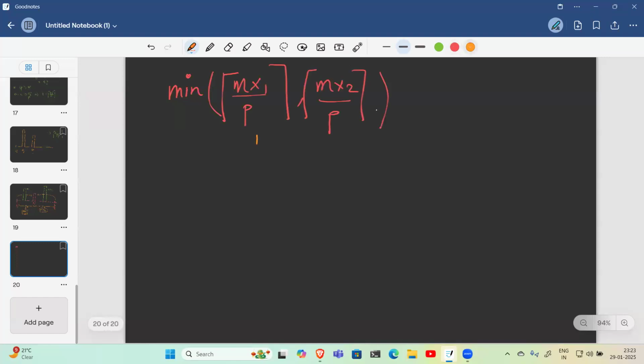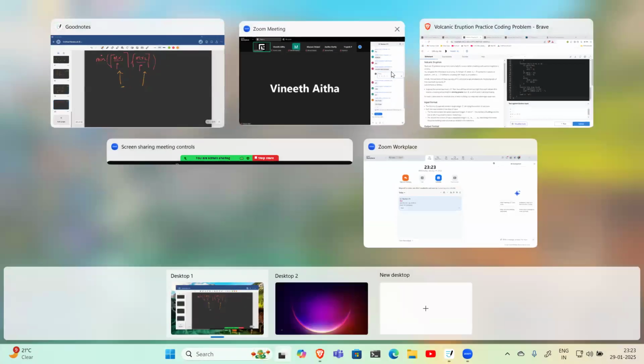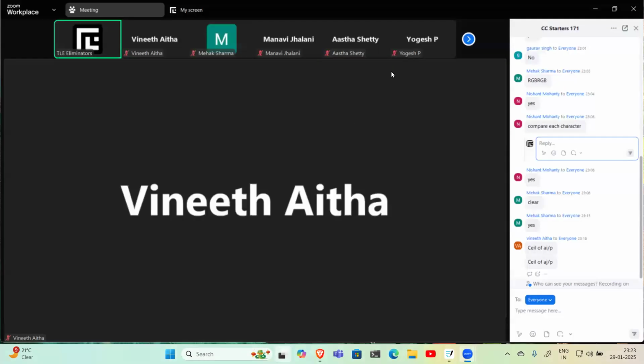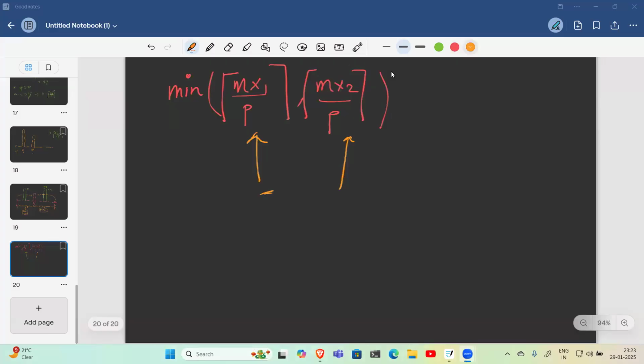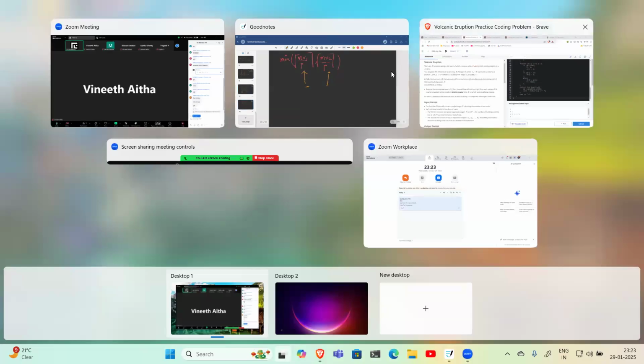So what should be the answer? The answer should be simply the minimum of ceil of MX1 by P and ceil of MX2 by P. Isn't it? Basically, this is the time it takes to submerge the ith building from the left volcano, and this is the time it takes to submerge the ith building from the right volcano. So is that clear, everyone? Any doubts? Okay, great. So let me first show you the code.